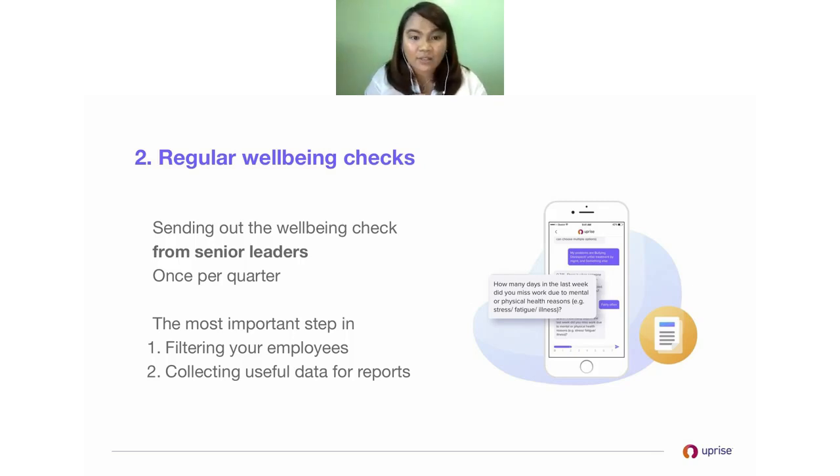Regular well-being checks are very, very important, because here you will have an idea of the psychosocial risks or psychosocial factors of your employees. Like, what are the top causes of stress of your employees, and what is the well-being state of your employees. So here in Uprise, again, we provide you quarterly reports and things like that. And as you know, we need a minimum number of well-being checks in a quarter for us to send you a good report.